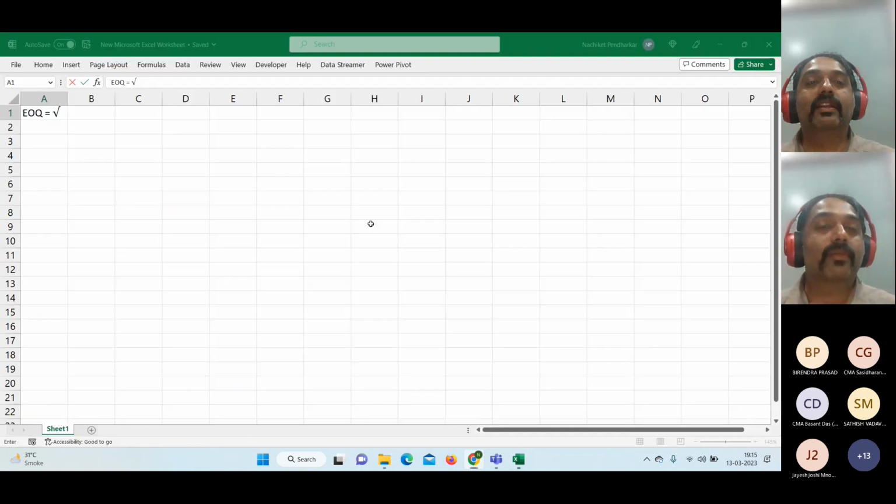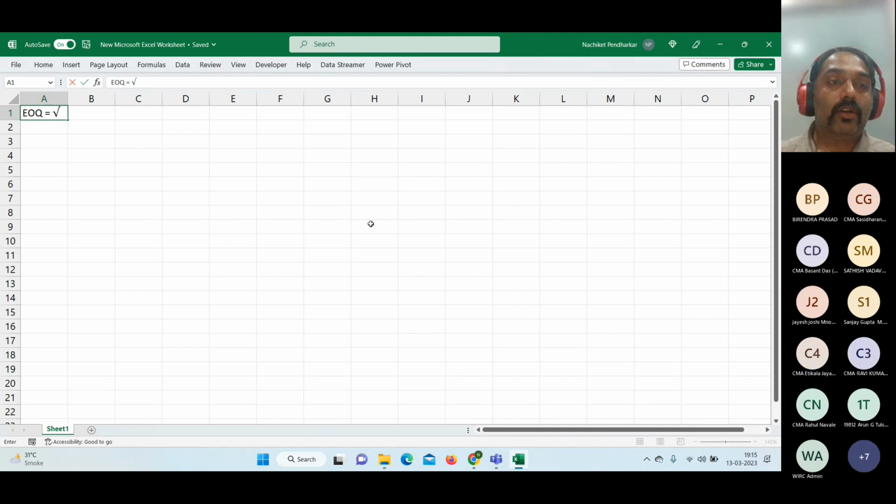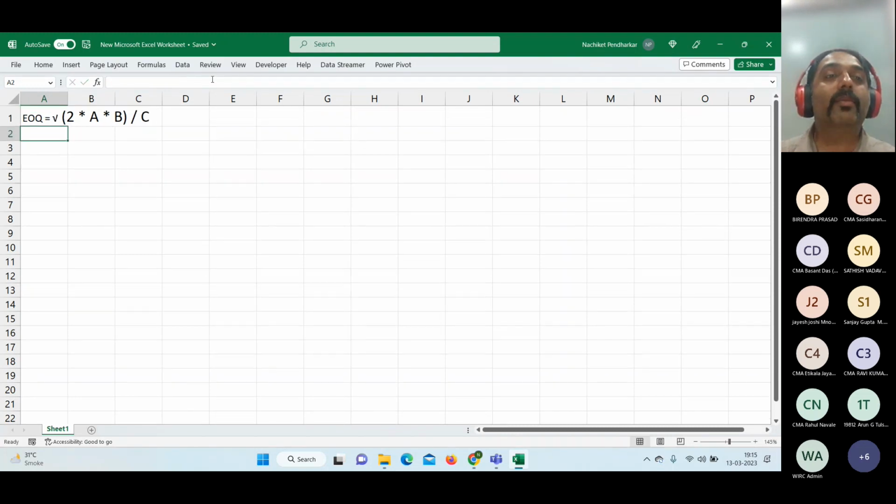AB upon C. So under root, we have 2 multiplied by A into B, and this divided by C. That's the logic. I'll put this in a pair of round brackets, divided by C. I remember it this way; you might be using some different notations, and that is fine. So under square root, twice of A into B. What is A? A is annual demand for any inventory unit, and B is buying cost.